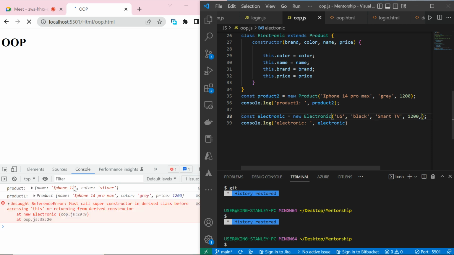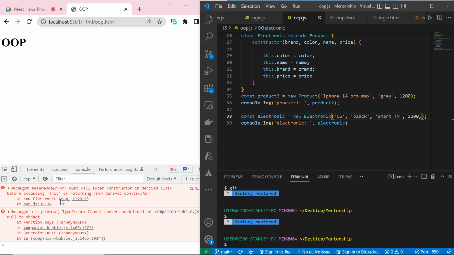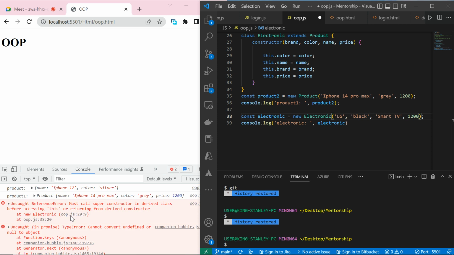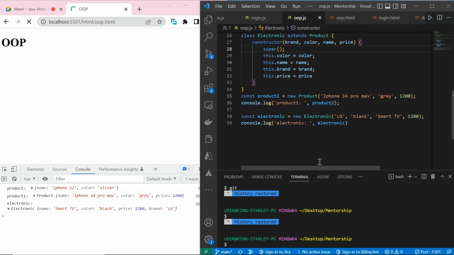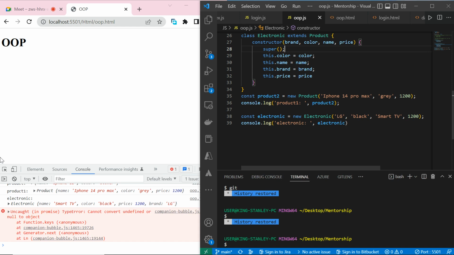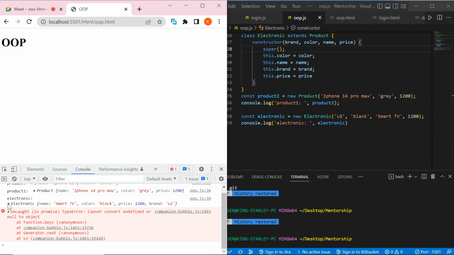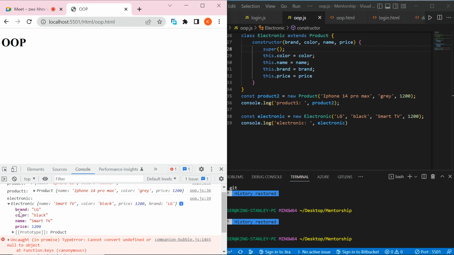Okay, so this is going to be in order now. The name, where do I have error? Oh, sorry, we are missing in the constructor. When we extend, super is compulsory, you call super. Yeah. So our code is in order now. When you look at the electronic, they type electronic, and then we have the brand LG, the color black, name Smart TV, and price 1,200.